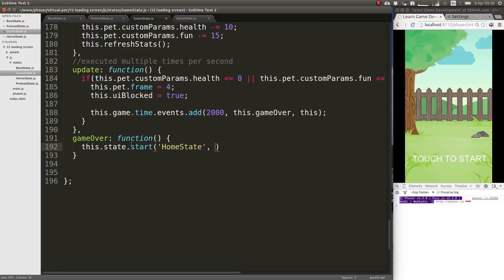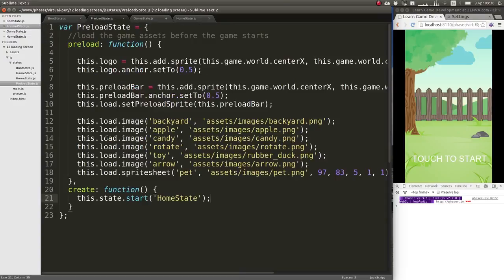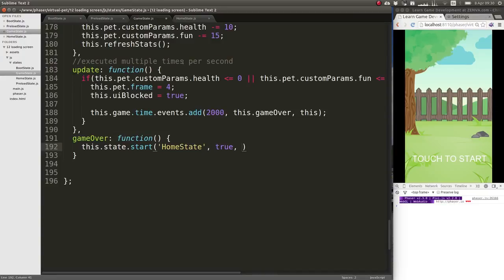And we need to pass it some parameters here. The first one is, if we say here true, it basically refreshes the game world. So whichever elements were in the world, it's like we restart basically. And then the second parameter has to do with the game cache. When you preload images, this is all put in the game cache. Do we want to empty that or do we want to keep that? We want to keep that, so we should enter false in here.